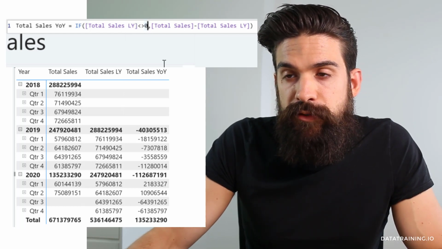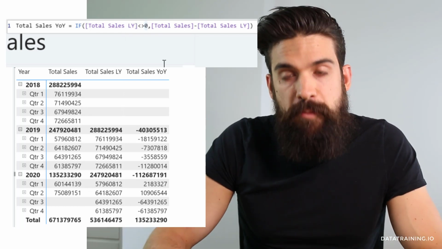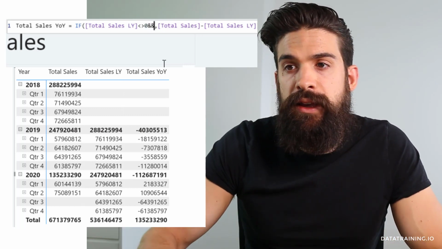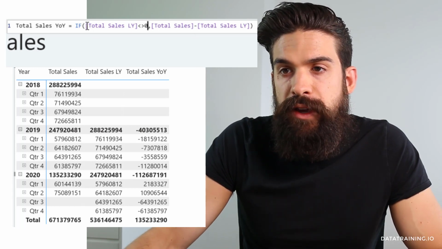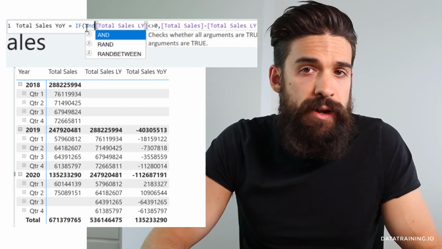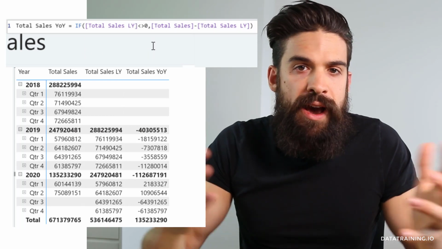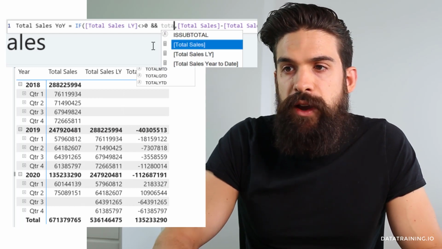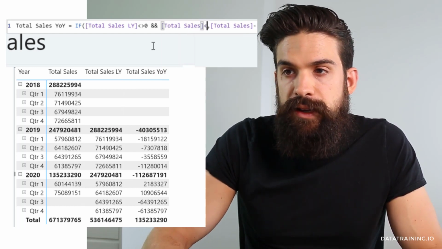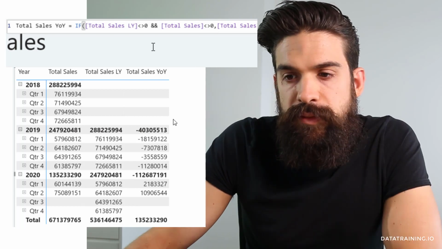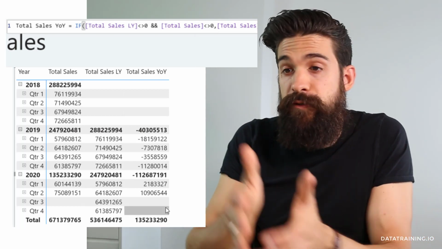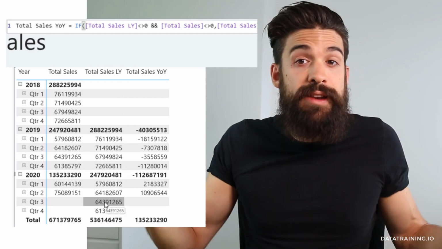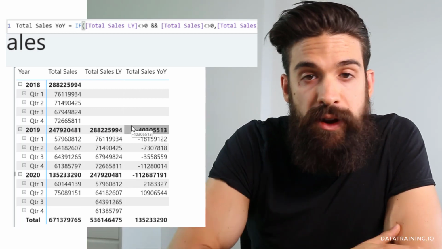Let's go back to the formula. We can add another condition by putting in two ampersand signs, which means and. If you're coming from an Excel background, you can also use the AND function. That would also work. However, I personally prefer to write two ampersand signs. And here we also want to check if the total sales is different from 0. You see, now we don't have a value for total sales year-over-year when there is no total sales value. So now it gives us exactly the result that we are looking for.